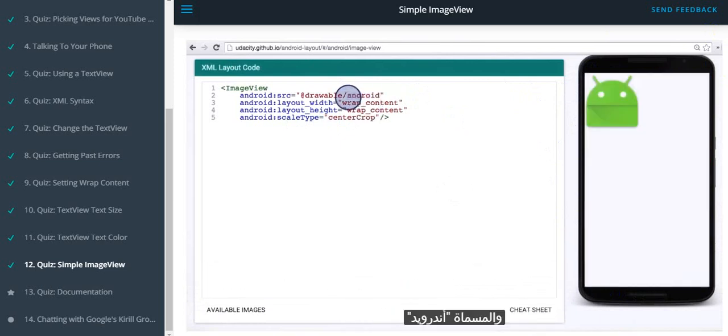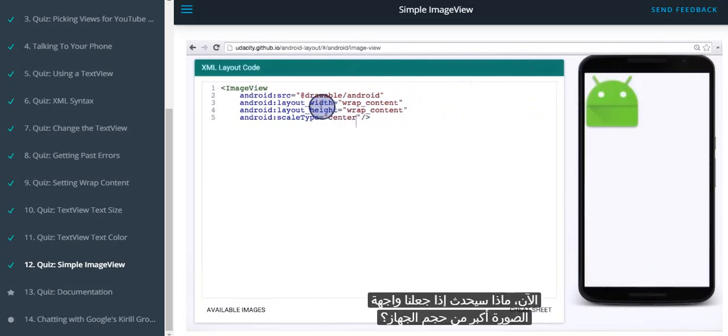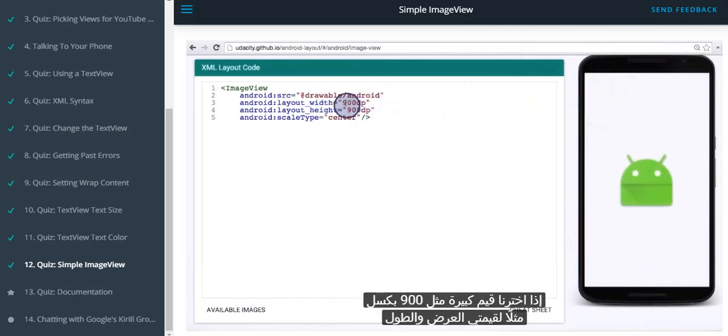That was called Android. So the size of the icon is smaller than the size of the screen, so if we do wrap content for the width and height, then it should fit on the screen. It doesn't matter if we use center or center crop. Now what happens if we set the image view to be larger than the device size? Say we pick a really large number, like 900 dp in width and height. Then the image view will take up a size larger than the screen size, but the scale type is set to center, so the icon will be centered within that humongous image view.